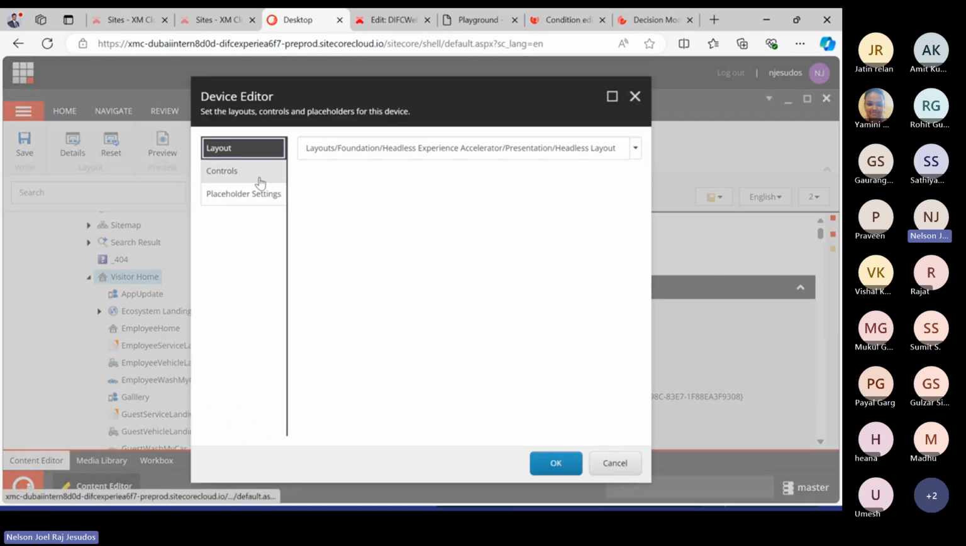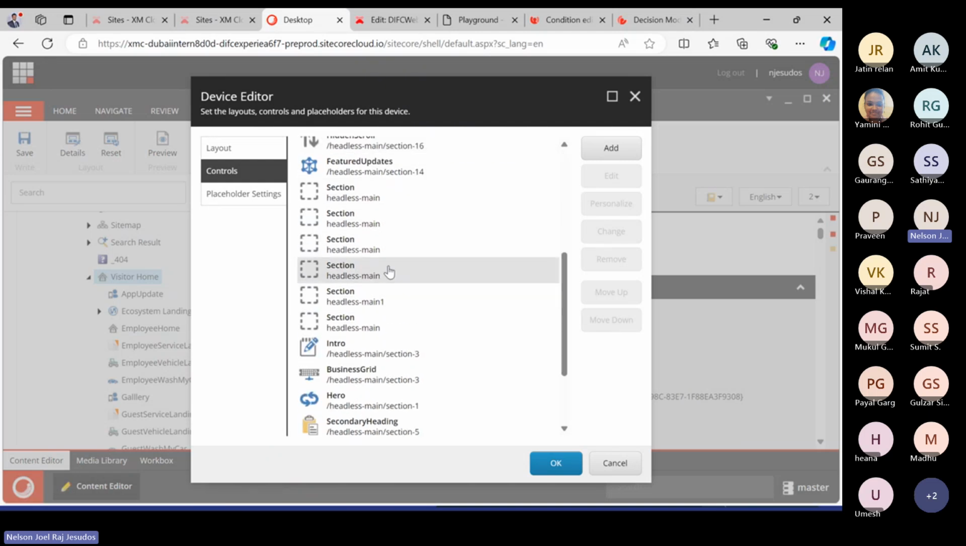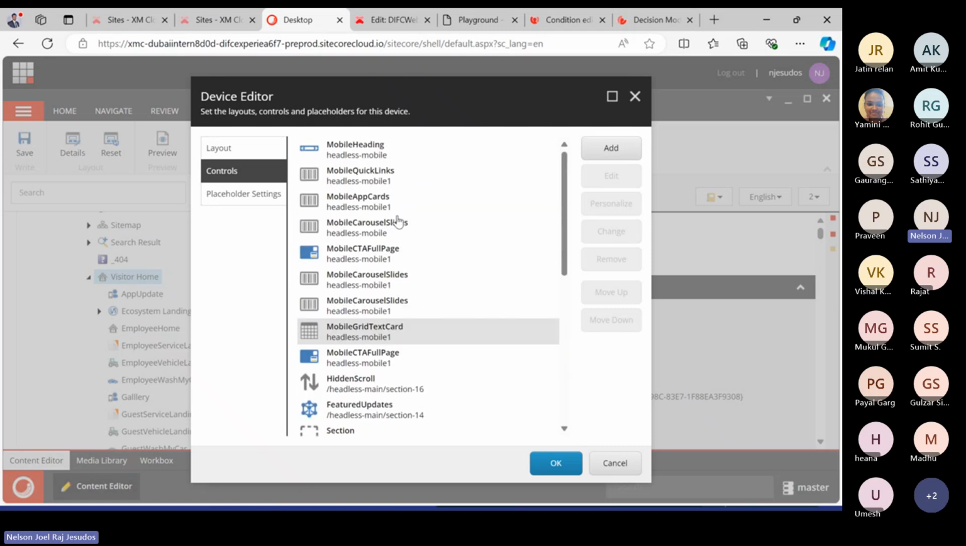The only thing is I just change the placeholder here. So instead of, say, headless mobile, you can still see headless main. Headless main is actually used for the desktop devices, but if, for example, the same page is used by the desktop and mobile devices, and you use headless main as your placeholder, then this data or this component is also visible on your website as well.